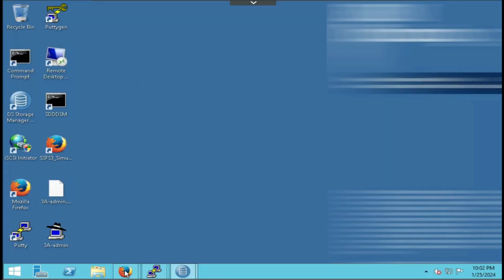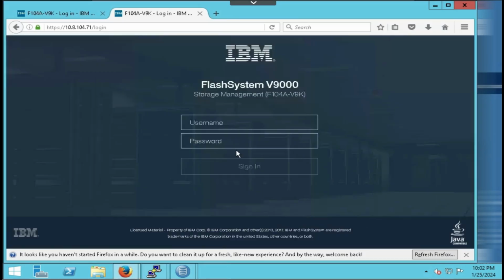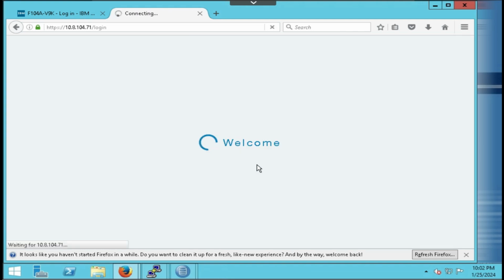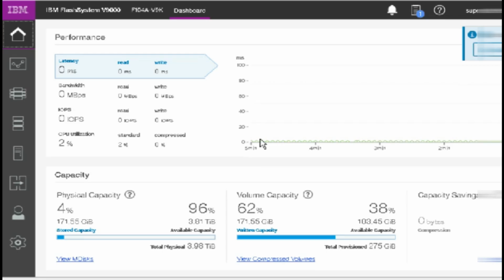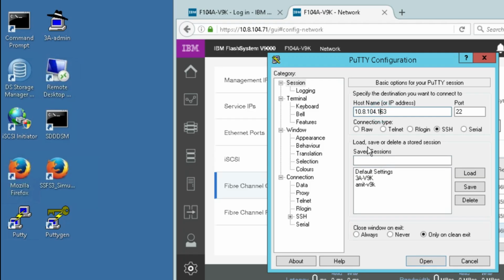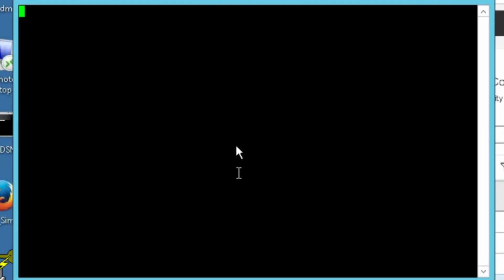Starting from the jump server, first connect to the IBM FlashSystem using the provided admin credentials. The FlashSystem is accessible. Now let's open a PuTTY session and connect to the AIX host using the root credentials from the lab environment. In production, avoid using root to log in. Instead, use your assigned user to log in.